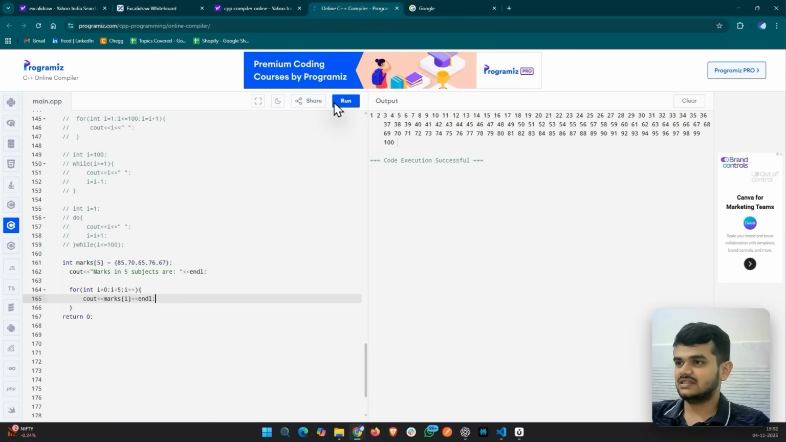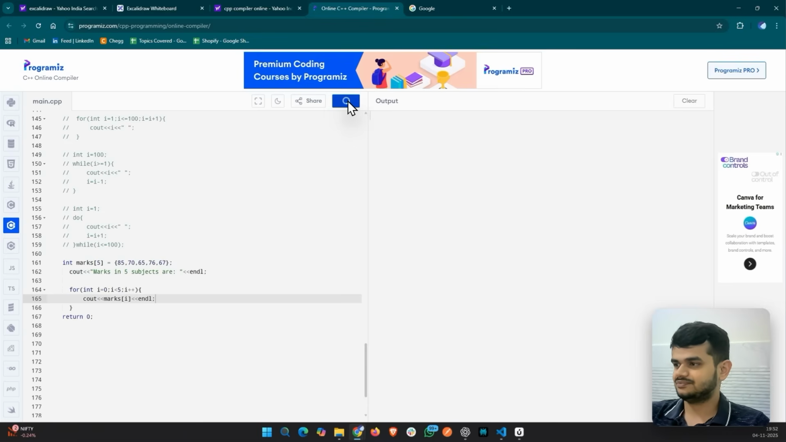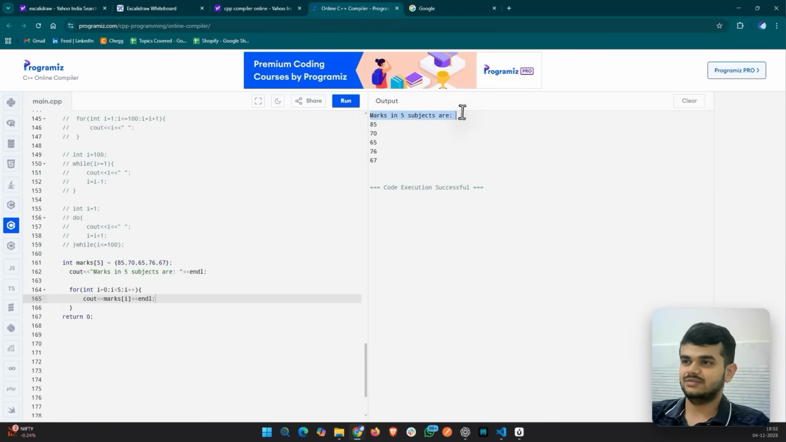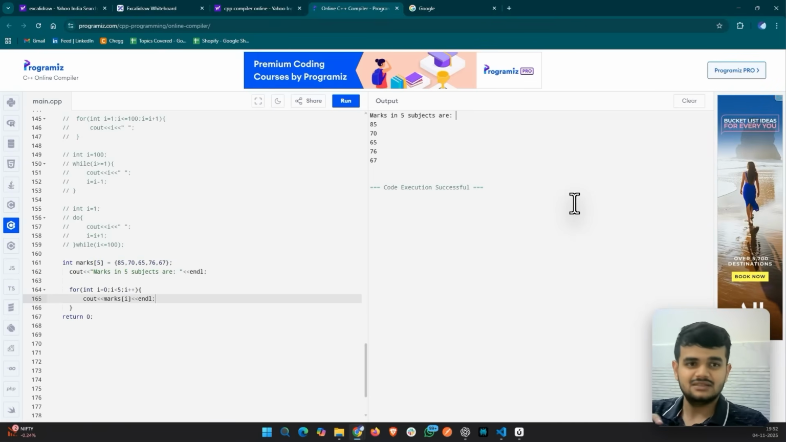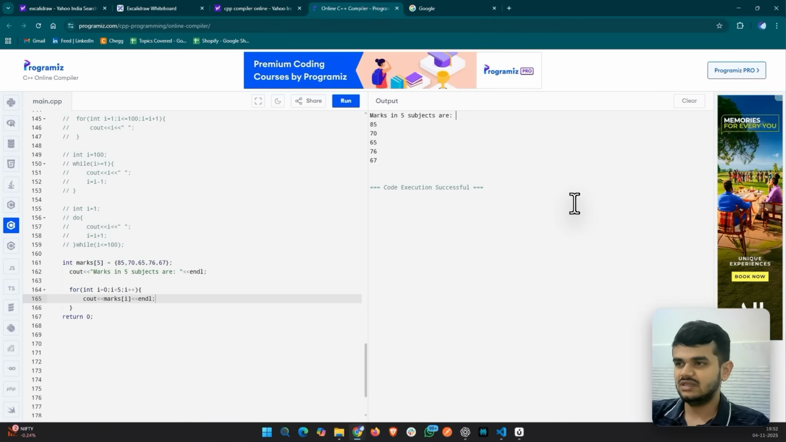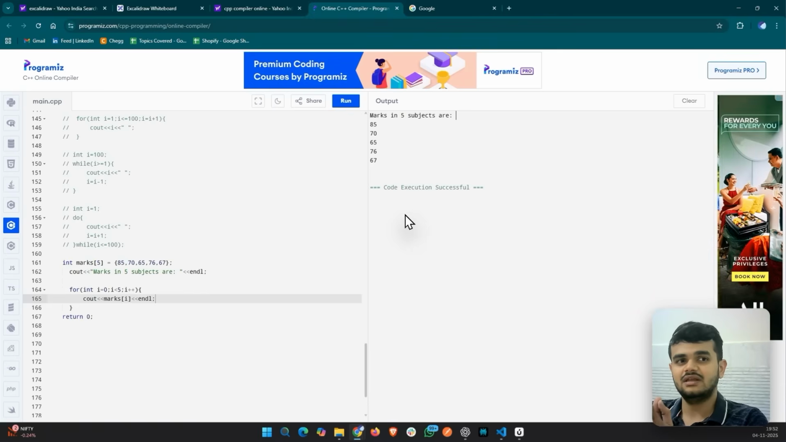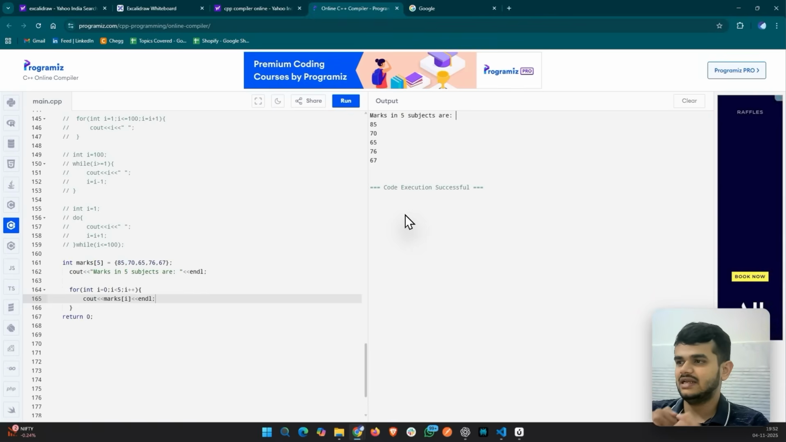Now let us run it and see what this brings. As you can see, marks in 5 subjects are 85, 70, 65, 76 and 67. This is how we do it, right? I hope this makes sense. We'll be seeing much more of it, but this should be clear to you: an array is nothing but a collection of data, and the data is stored in a consecutive format.